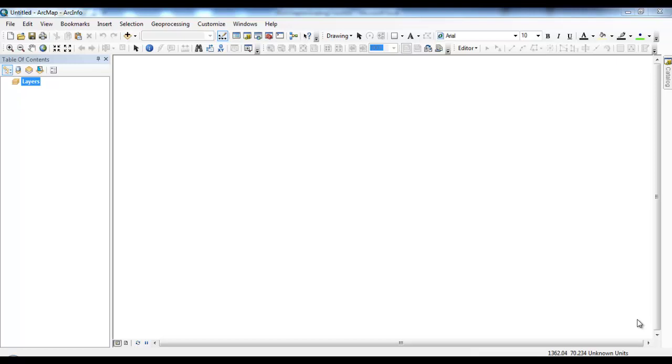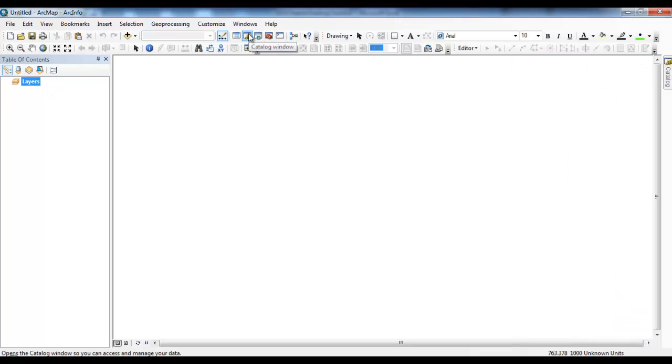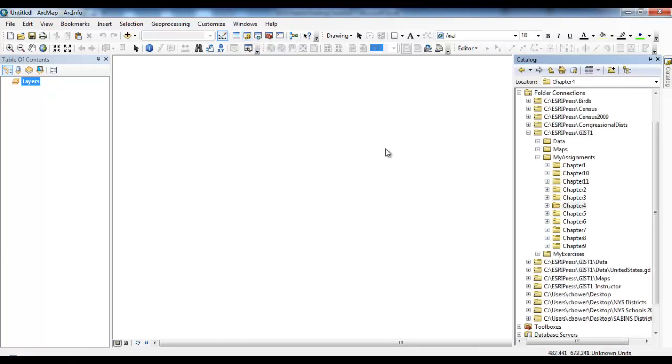You can open a separate program called ArcGIS and make the geodatabase in there, or you can go through the catalog right here. You see, if I just click here, it brings up this list of folders. Also, if you click here, catalog window, it brings it up.